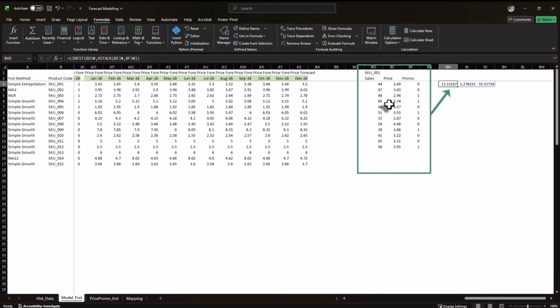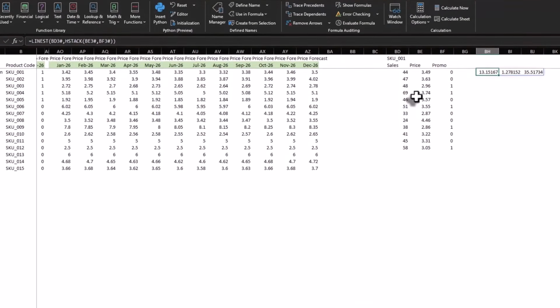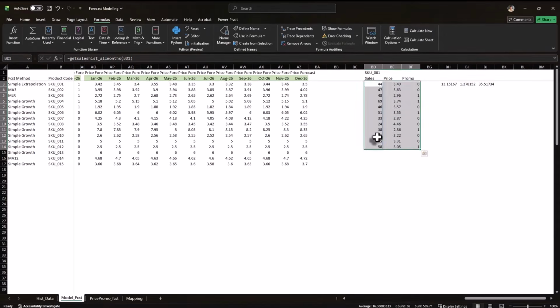So a good option would be that in the LINEST function, instead of passing these values from here, I can directly pass in the formula that is used to retrieve these values. So instead of referring to the dynamic range in BD3, I will take the formula which we have in cell BD3 and slot that in here. The formula that we have in cell BD3 is get historic sales for all months, so I will put that in here.